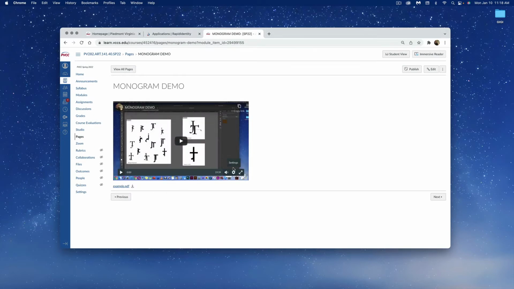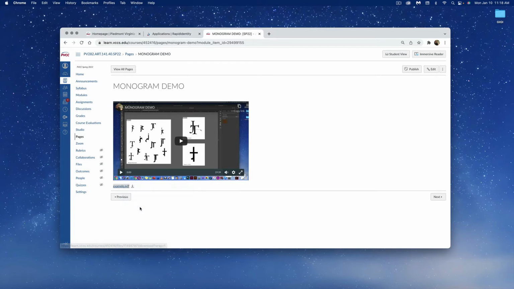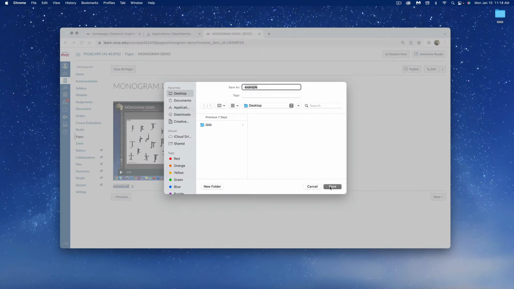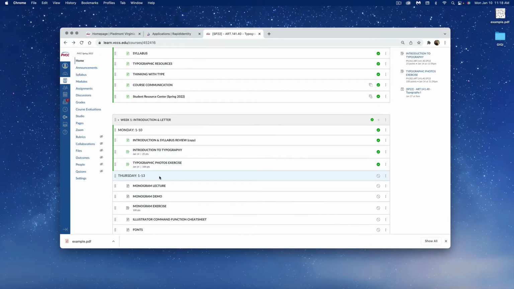You'll see the lecture appear right here. Below, you'll have the example PDF. I'd like for us to download that PDF. The first thing that we're going to do is right-click, or control-click if you're on a Mac, and we're going to save link as. This will make it easier as a workspace. Once we have that on the desktop, I'd like for us to go back.